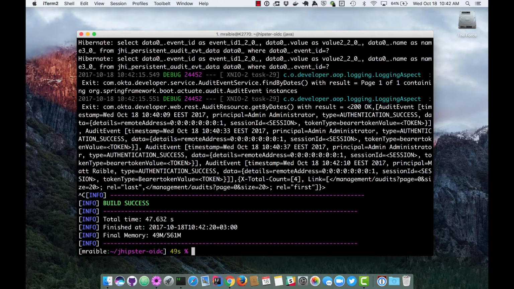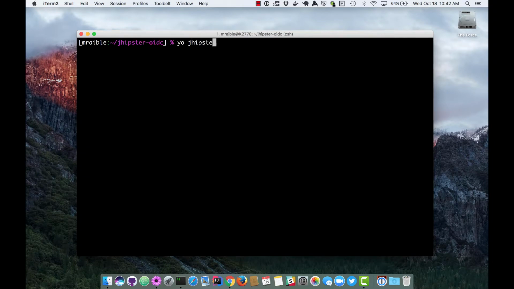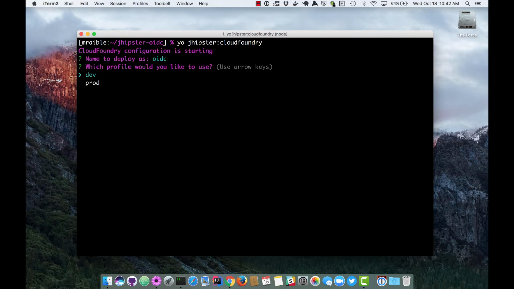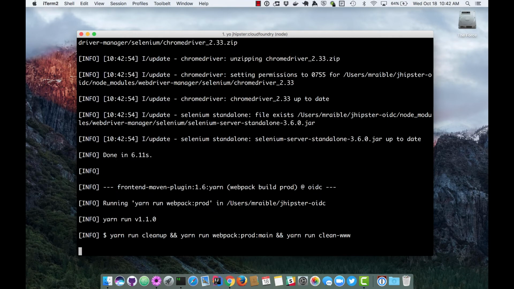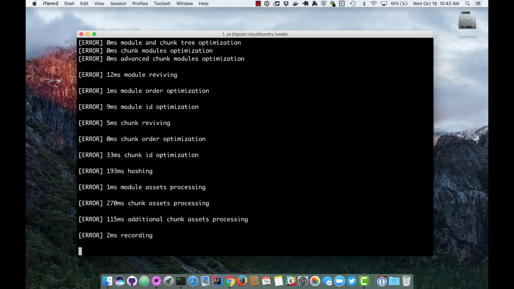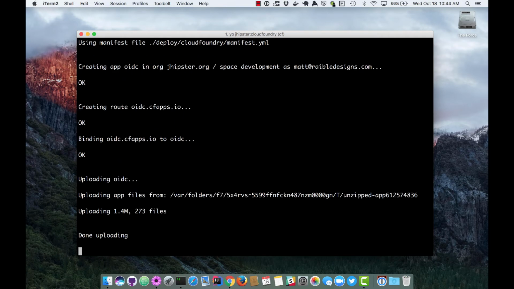So now I'll go ahead and deploy to Cloud Foundry. You'll run jhipster cloudfoundry. And we'll call it OIDC. We'll use the prod profile. Use Postgres. And then this does take a little while, so I sped things up to make it less painful.